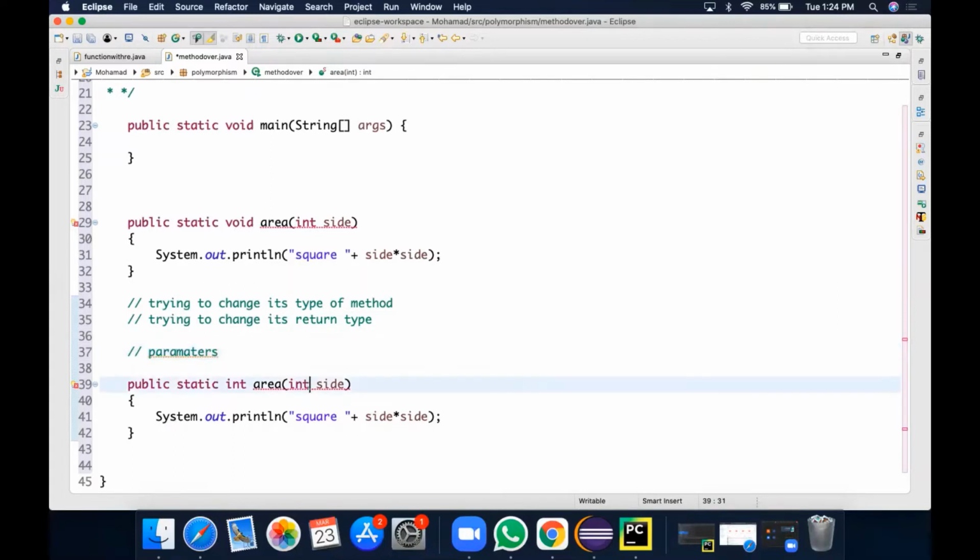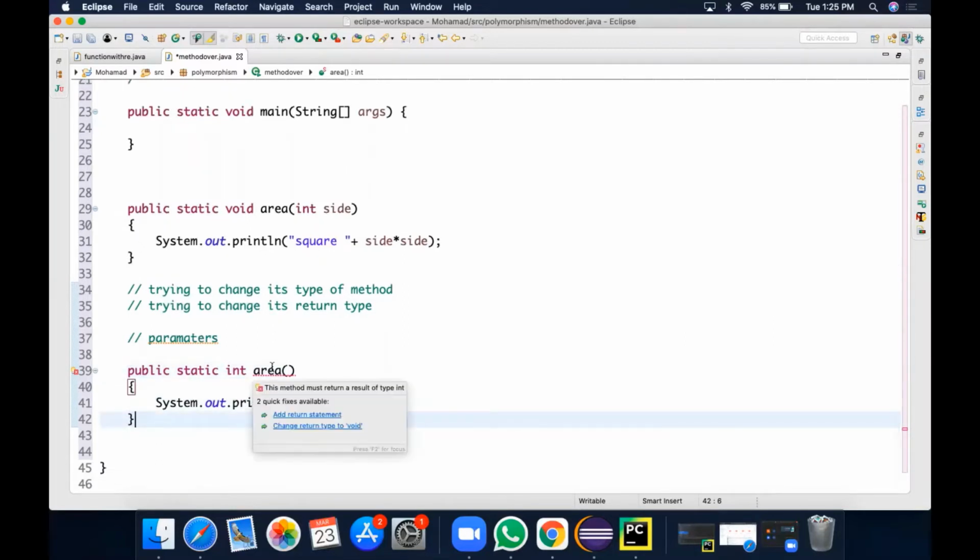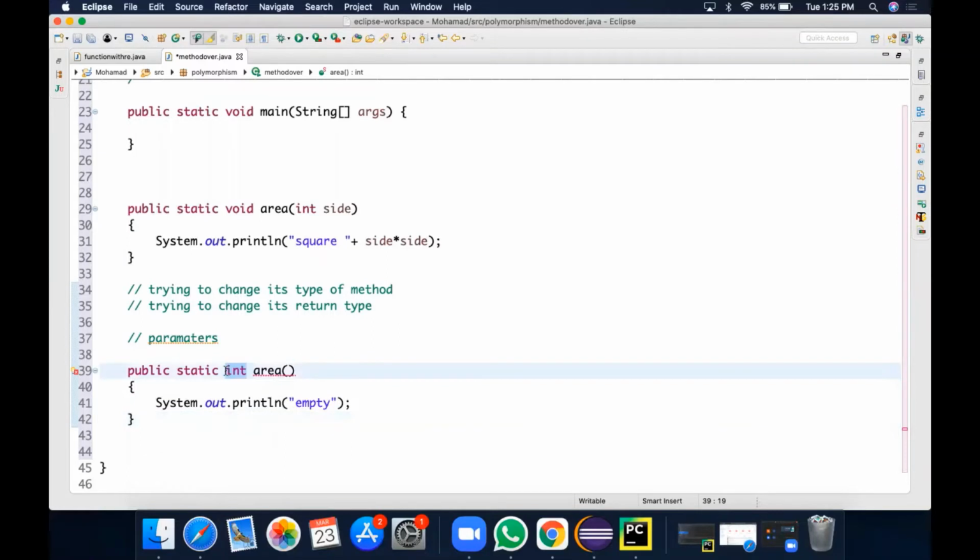I'm going to give it as double here. Double radius. Now it is a different method. So this concept is overloading method. So I have used the same number of parameters here, right? Let's start with the zero parameterized thing. I'm not going to pass anything here. This is empty. Okay, so now what's the error here? Not a return statement. Here I have to change.